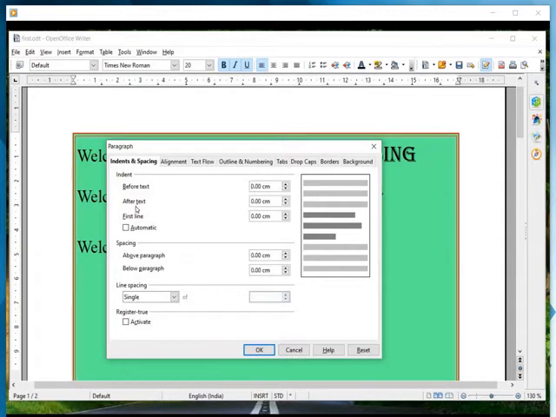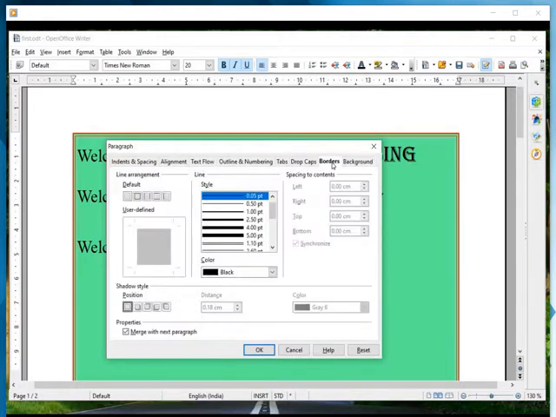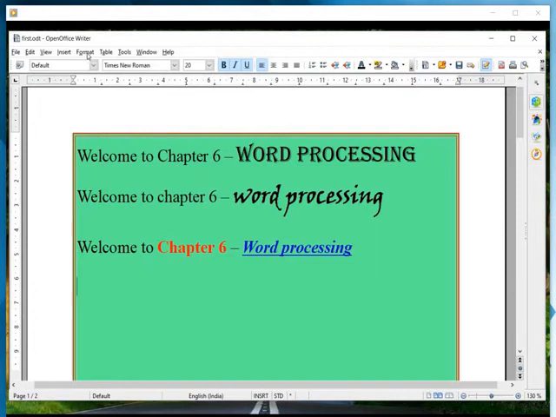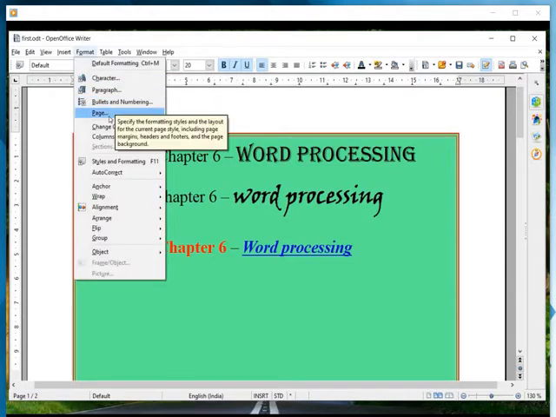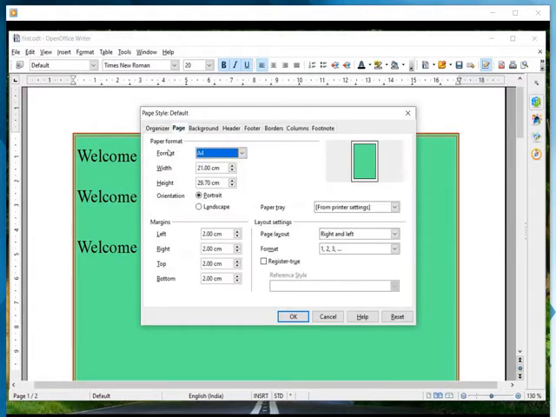So indent and spacing. We have learned this, and you know the alignment. Here also there is a background option, same border option. Anyone can be applied to have the border and the background color. Paper size, paper orientation and margin size can be changed.